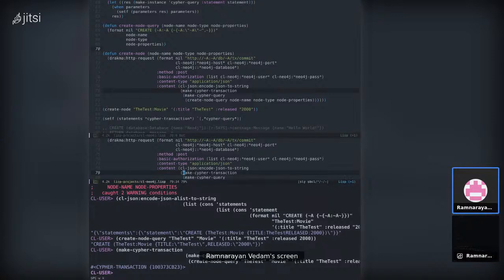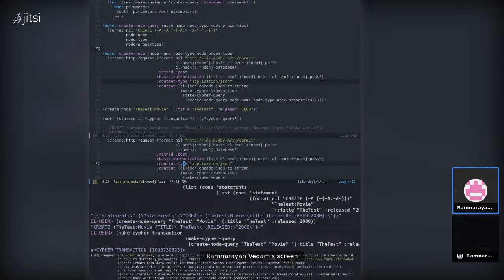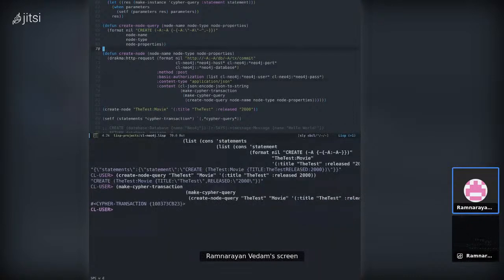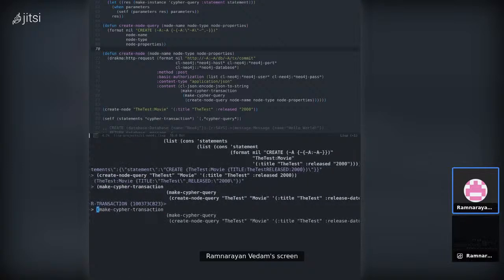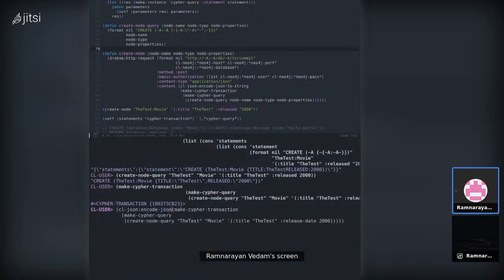Okay, so let's do this. We do this and we do cpwr. Sorry, cpwr. There we go. And we do cl-json encode JSON to string.